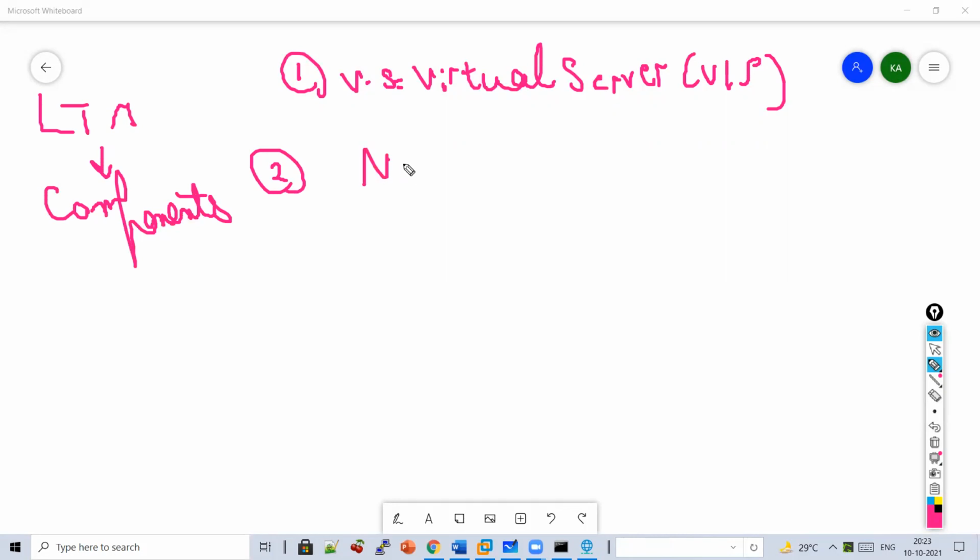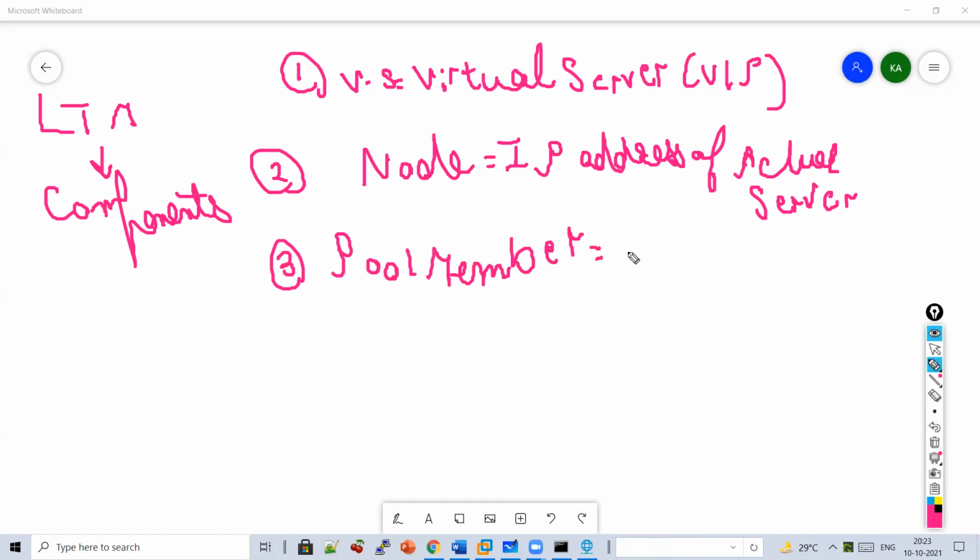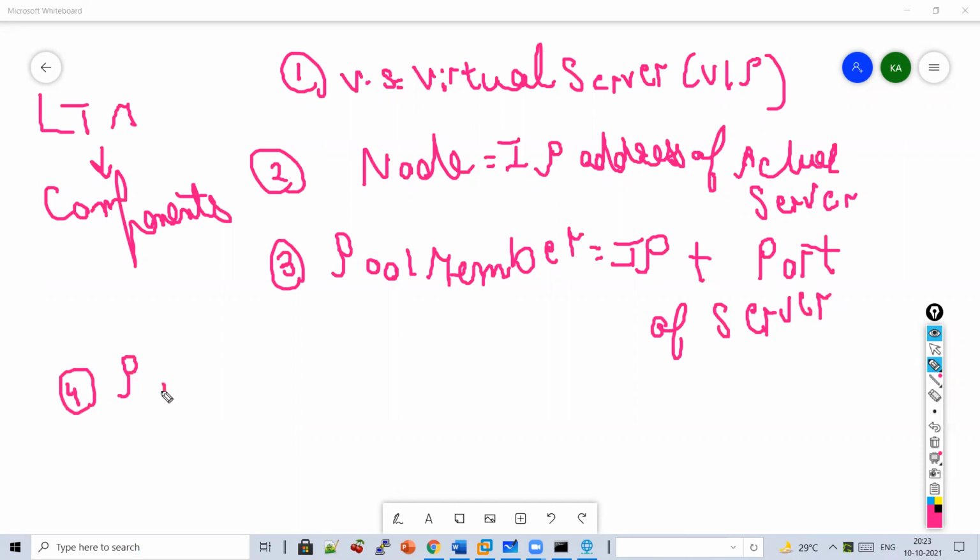Second component we have discussed is node, which is an IP address of your actual server. Third one is pool member. Pool member is a combination of IP plus port number of your server. Last term is called pool.